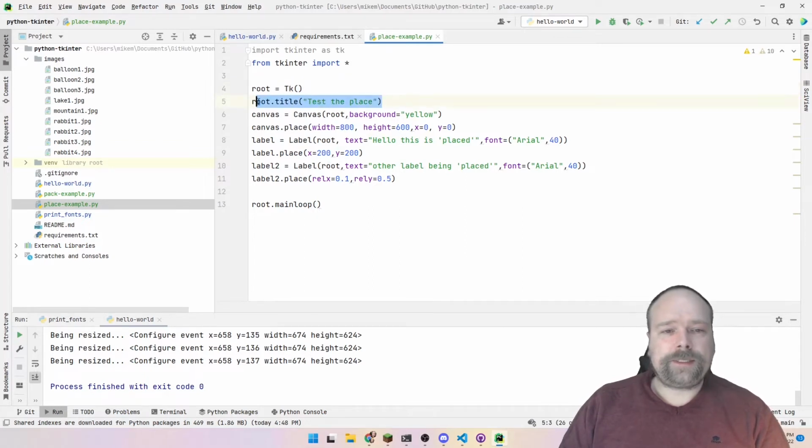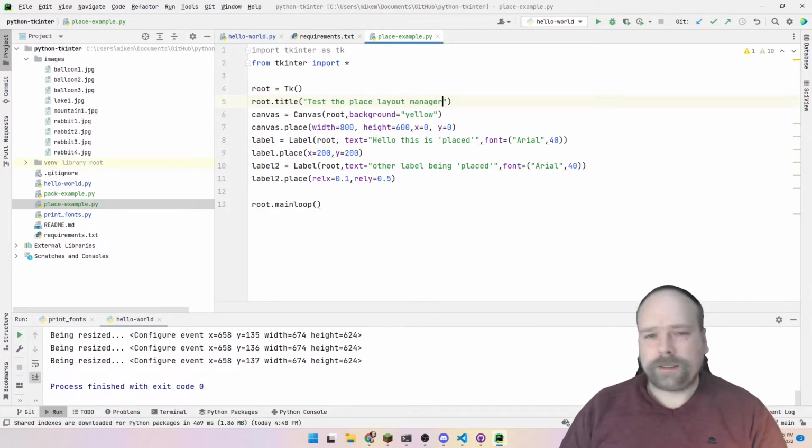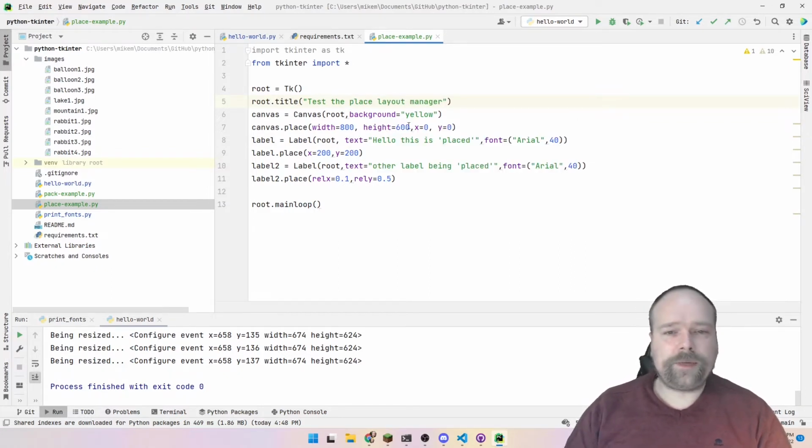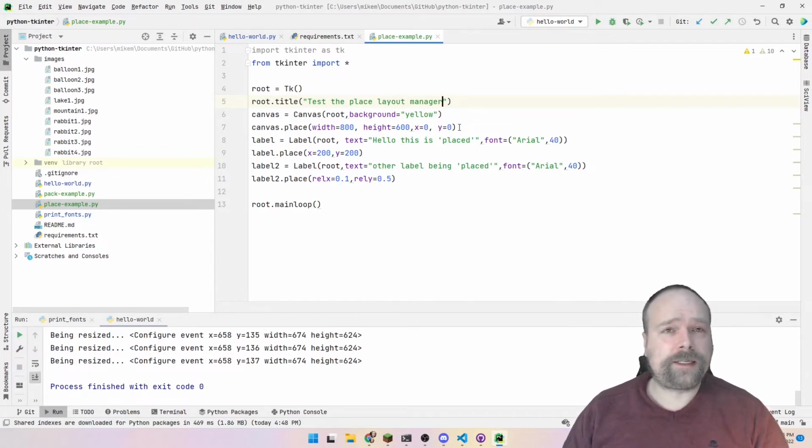Then I'm setting the title to test the place layout manager. We can actually add a bit here. So this is to test the place layout manager. Then we create something called a canvas. A canvas is something that you can write on top of. That means that you can create some lines, you can create some graphs, you can draw on top of this. So a canvas is actually just what it says. It's an area to draw on.